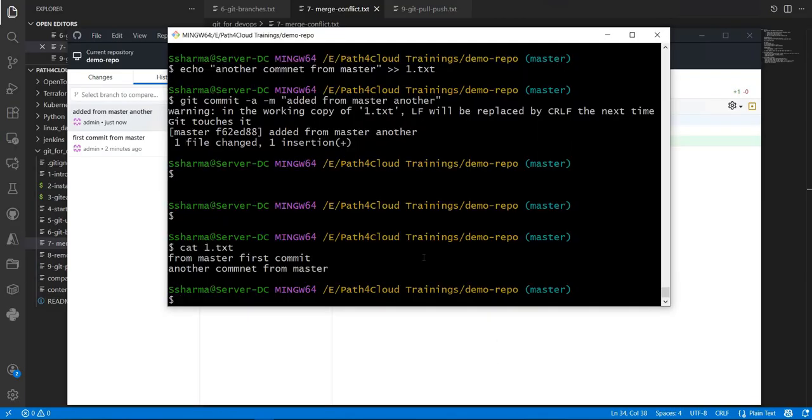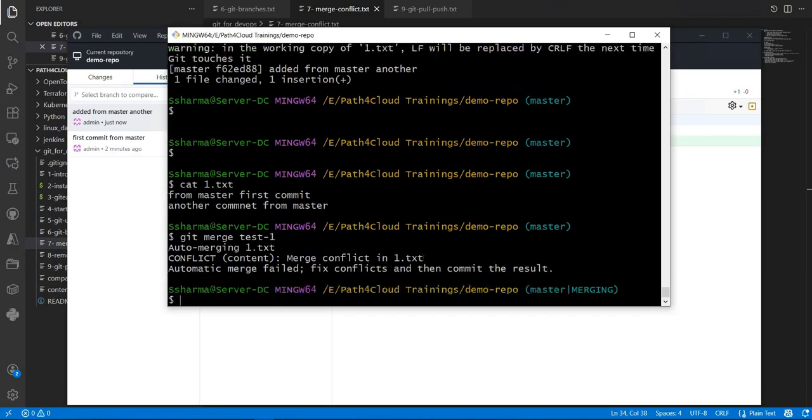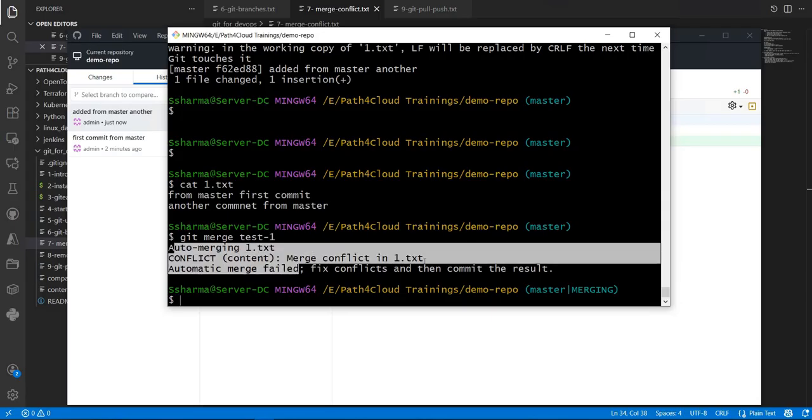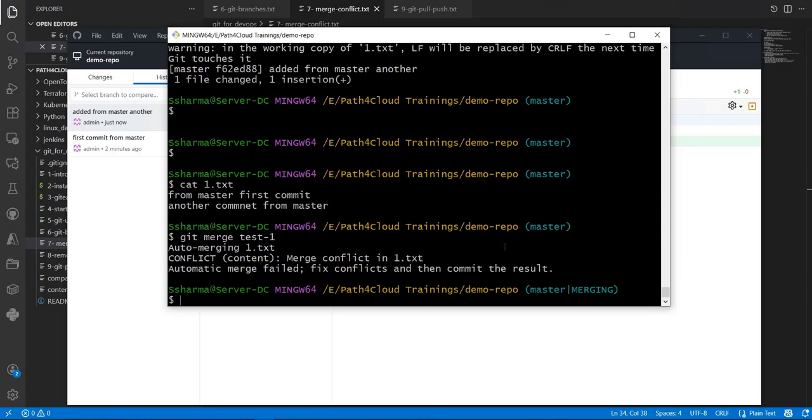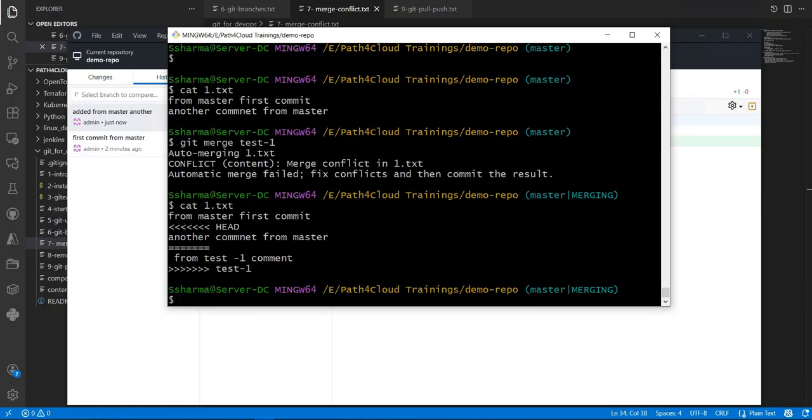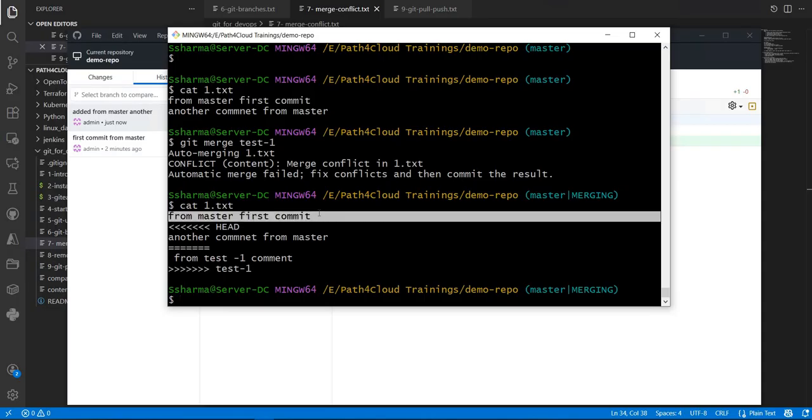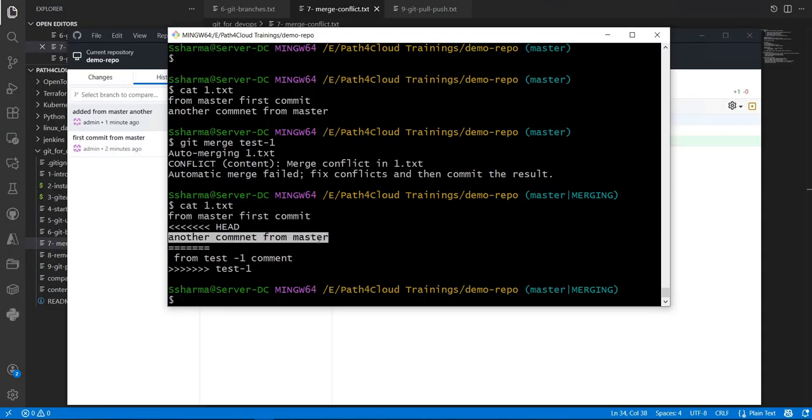Now, let's try to merge this. Git merge test one. It is saying the same thing, right? Merge will occur. Now, if you are on terminal, you can go inside and you can just choose what is required. You can see that till here it knows. From head we have another, and from test one we have another, right? That is something that we are saying. Okay, this is from the test one.